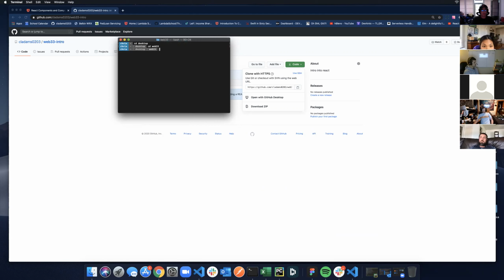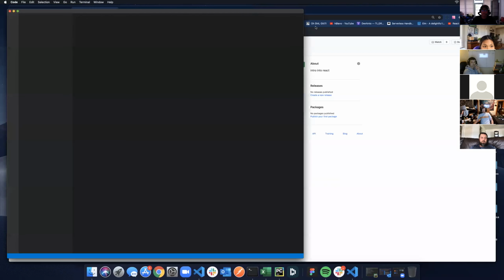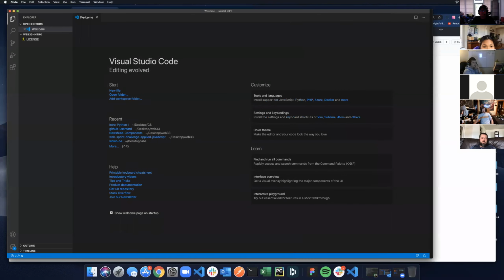And then when I get here, I'm just going to use the git clone method and clone that repository I just made. And then I'm going to open it with code just so you guys can see what it is. So code, what did I name this thing again? I can't remember. This is Web33 intro. So this should pop up our code.